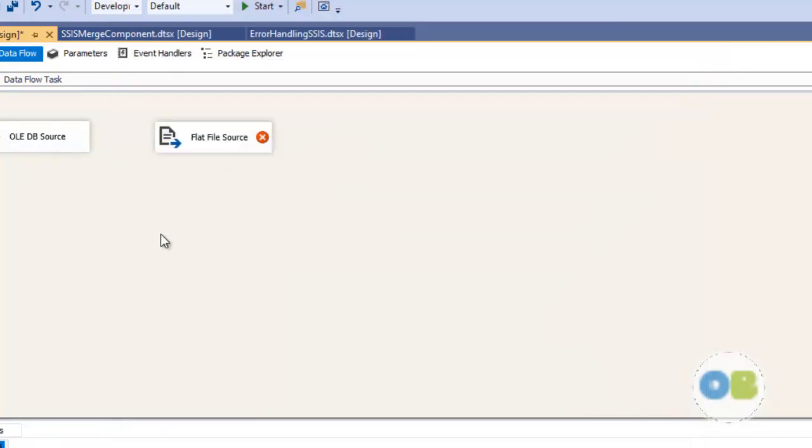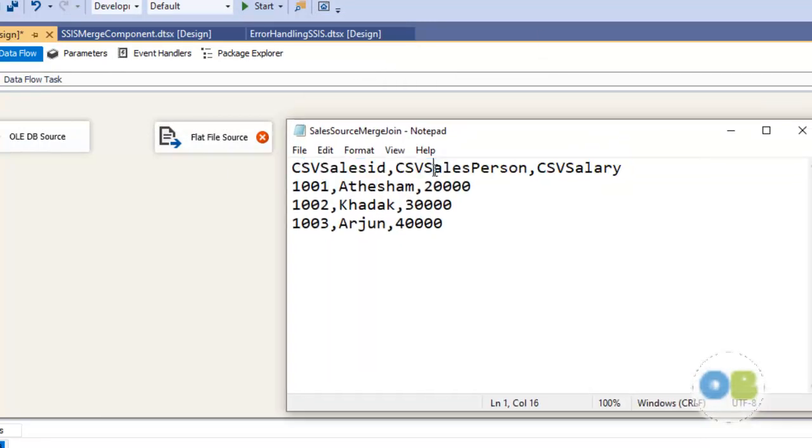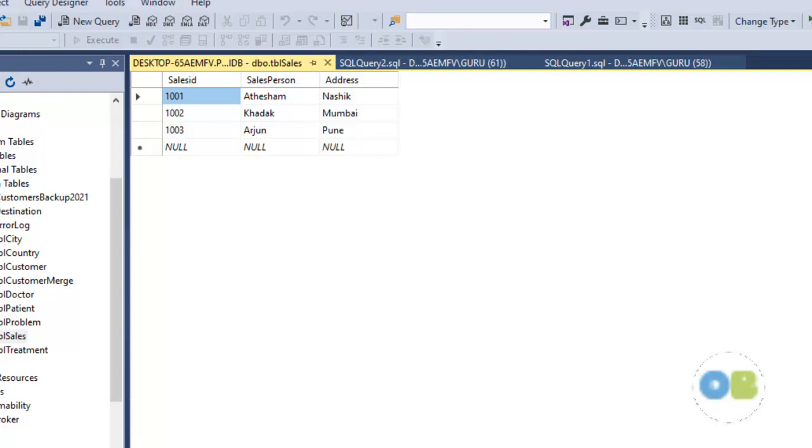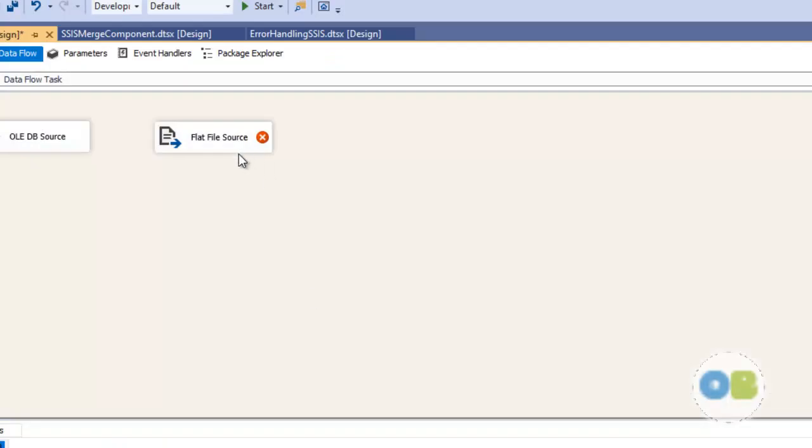So there you go. Now let's configure the flat file source, and you can see that our column attributes are CSV sales ID, salesperson and CSV salary. Okay. So between the sources we have two common columns, the sales ID and the salesperson, and the only difference is that here we have the address and here we have the salary. Okay, so in this example we will try to merge all the columns together, sales ID, salesperson, address and CSV salary, by using the merge join component and also by implementing the inner join on the same.